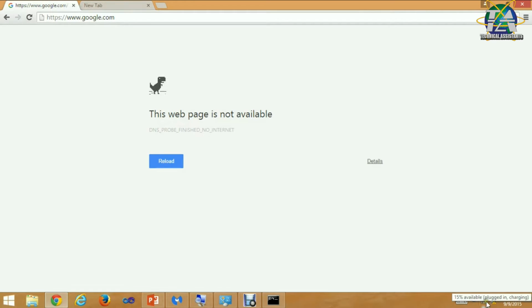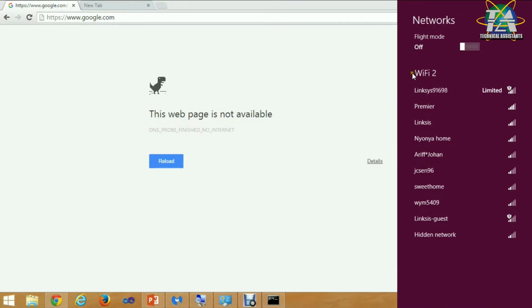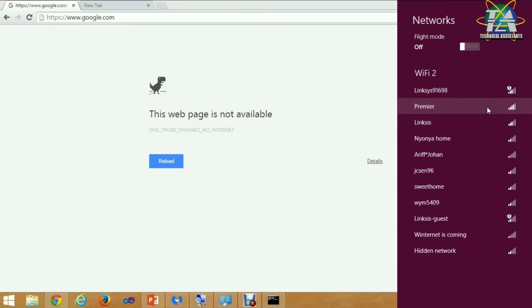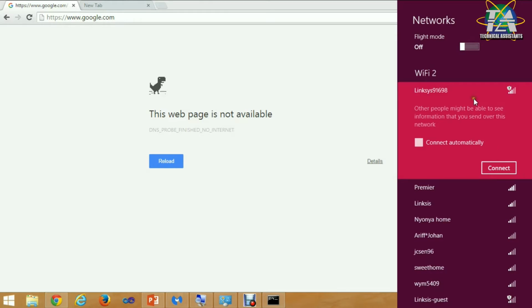Now I have a problem. The problem is that my browser is showing that my web page is not available, and it is also showing limited access, the exclamation sign there. So basically, to troubleshoot this, I first try to disconnect the connection and then connect it again.